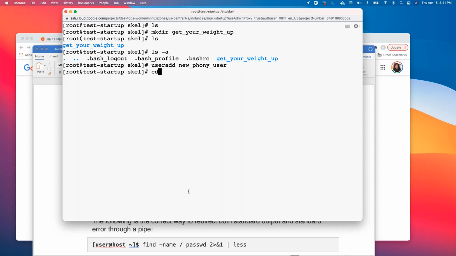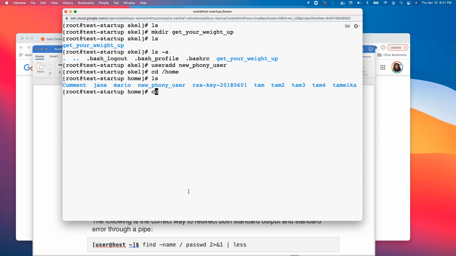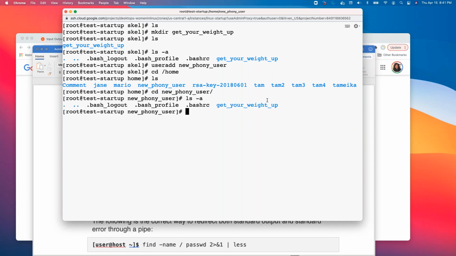All right, so now we cd over to /home because it's going to take the default, and I'll show you why. And we go to new phony user and we do an ls -a. You see, they got that get your weight up directory. But guess who don't have it? All the other users, they don't have it. So only new users going forward will get the get your weight up directory when they get logged in. So I set that for the new users that get logged in, they'll get that directory in their home folder.